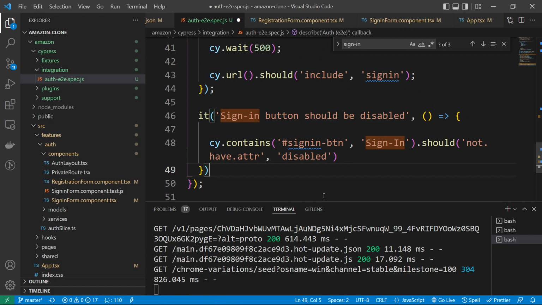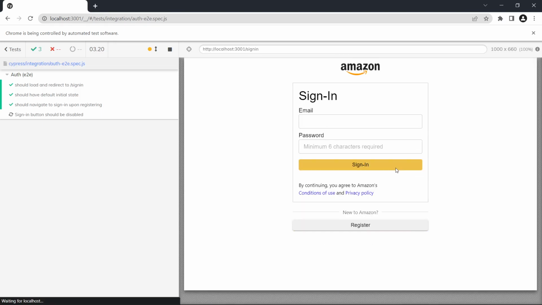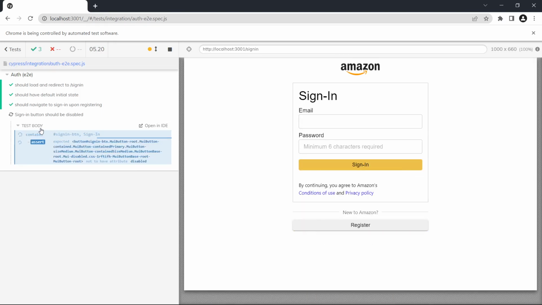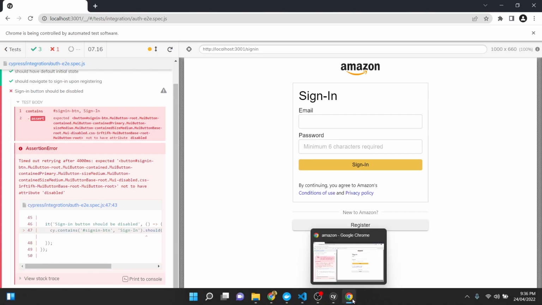So we can just go ahead and do this, and then we can just save here. And then we register, it signs in here. The sign in button should be disabled. But we have some sort of issue going on here. Let me just look at the code, look at the error.